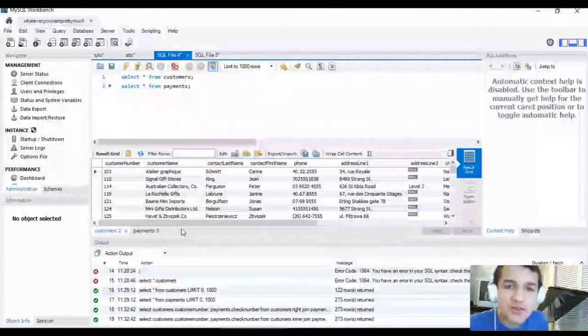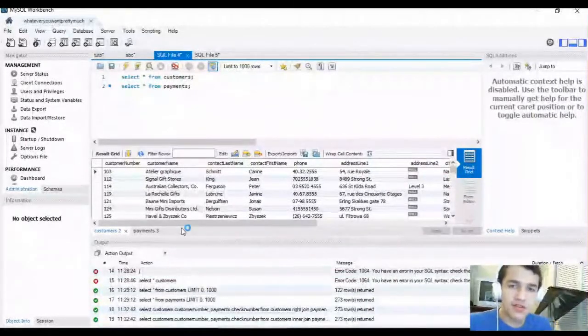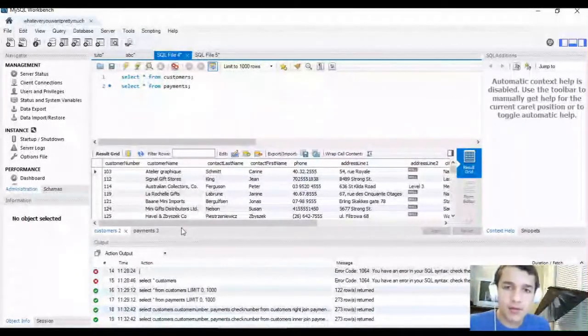Next I'll teach you about the JOIN command. Basically joins are used to return rows based on whether or not there are matches between two tables. The four types of joins are inner, left, right, and outer. Unfortunately, outer join does not work in MySQL, but I'll leave a link down below in the description so you can find out more about that.